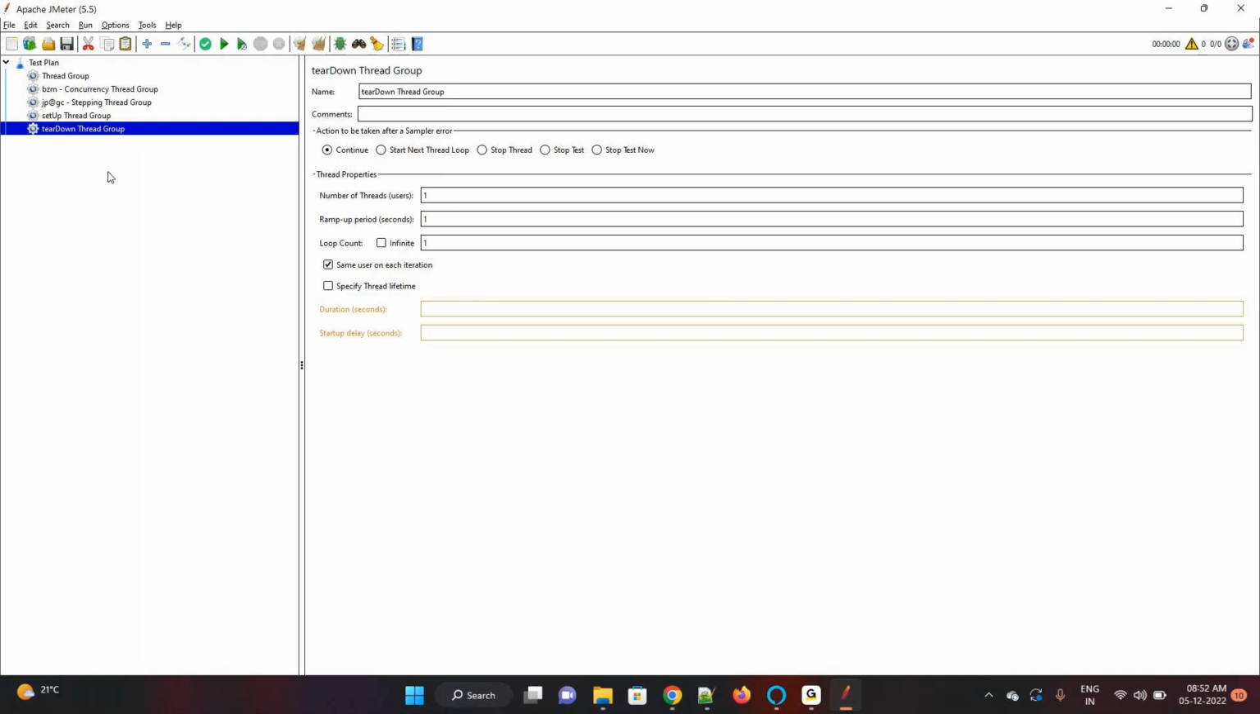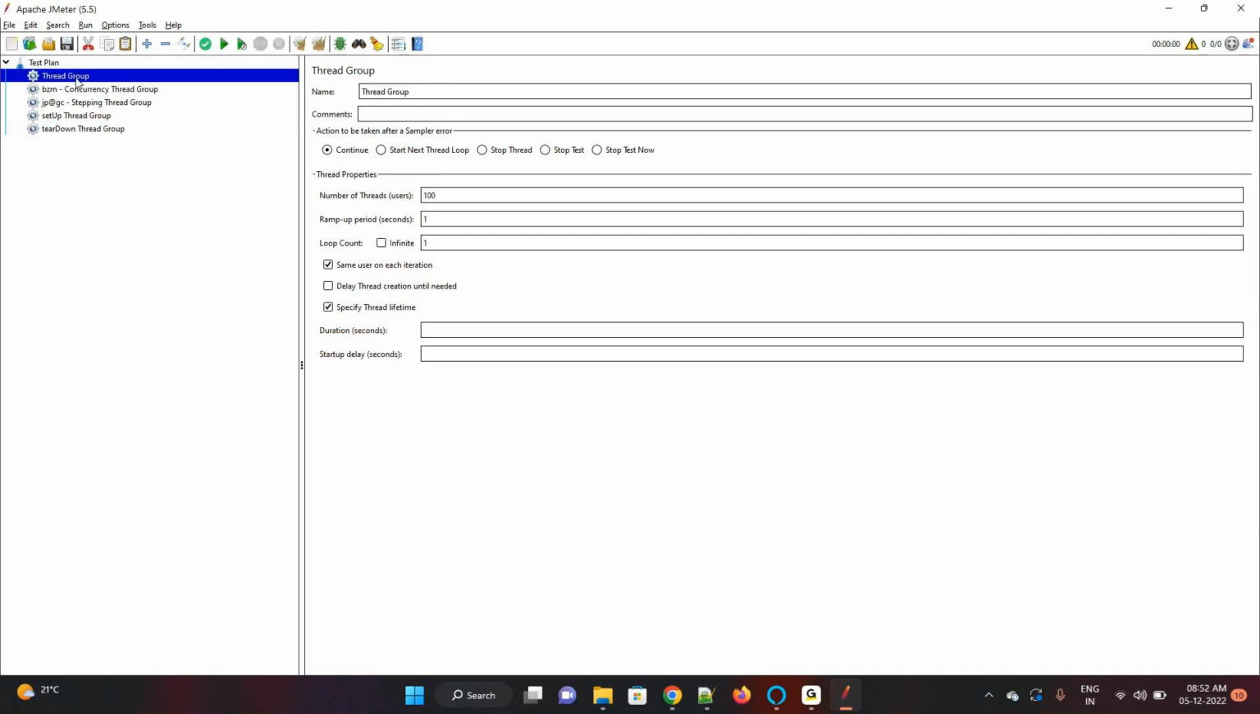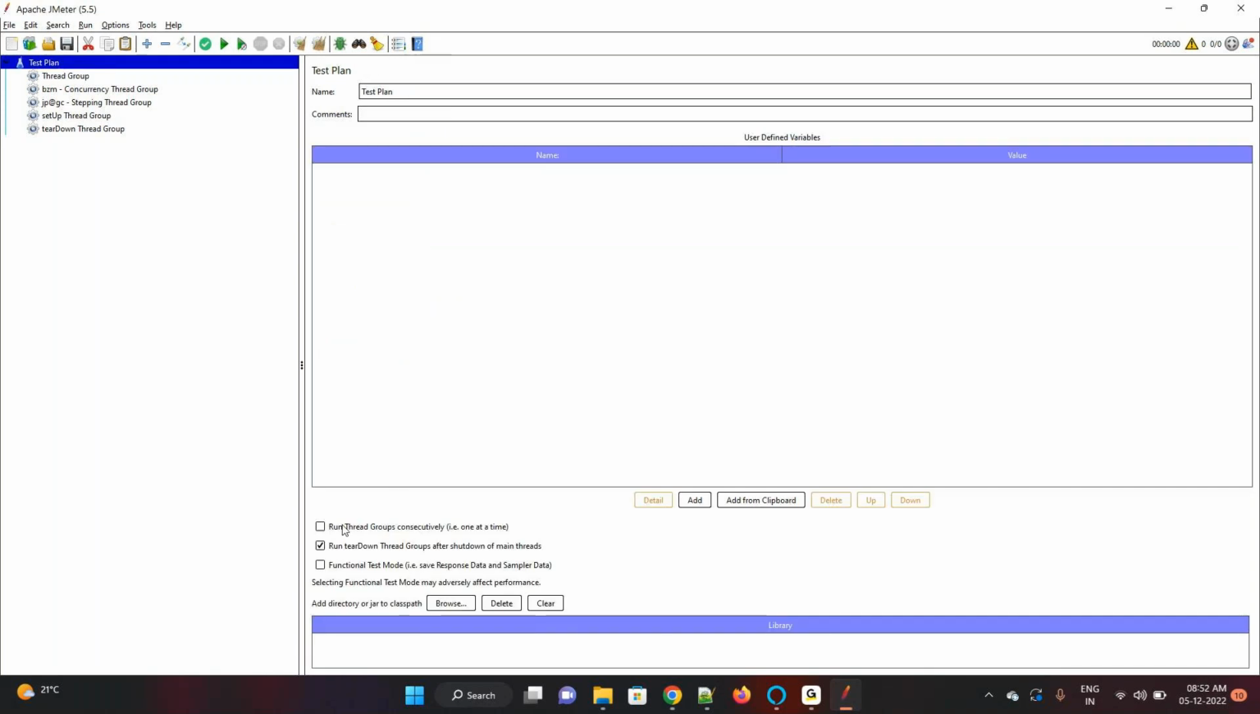But sometimes I don't want to use all these, I want to use only normal thread groups, but execute them sequentially, not in parallel. First is create, then execution, then delete. In that case, go to the test plan and check the option Run Thread Groups consecutively (one at a time). If you check this option, they will execute one by one in the order shown here.